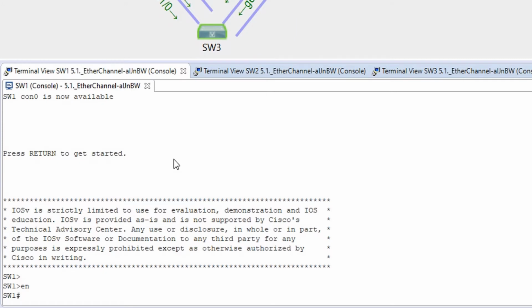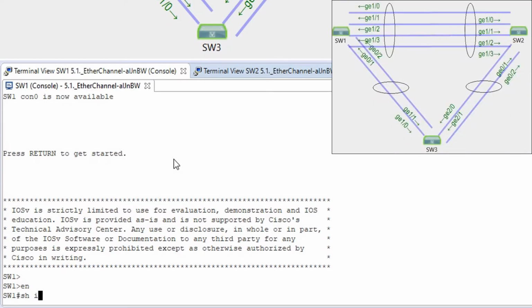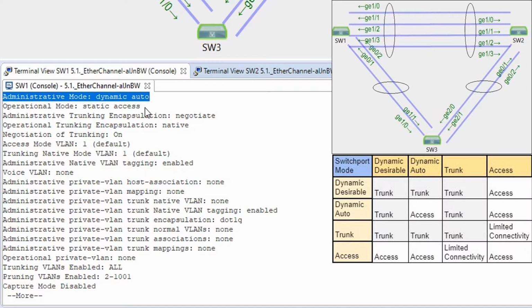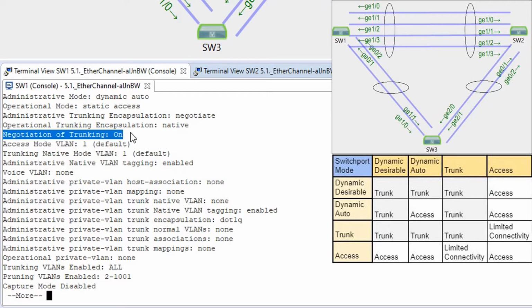For example, we go to switch SW1, show interface G0/1 switchport. And we can see that our switch has administrative mode dynamic auto, which, as I said, is the default mode, and operational mode static access, and negotiation of trunking on. So if the switch receives a datagram from a desirable port on the other end of the link, it will form a trunk on this link. So let's go and try.